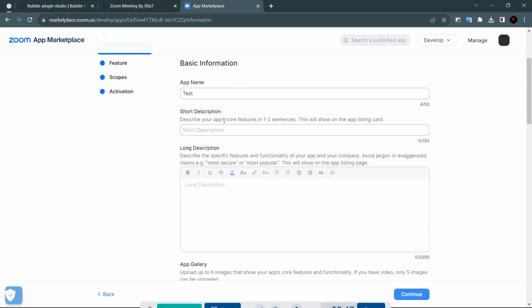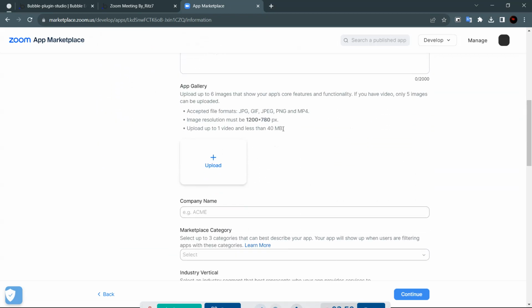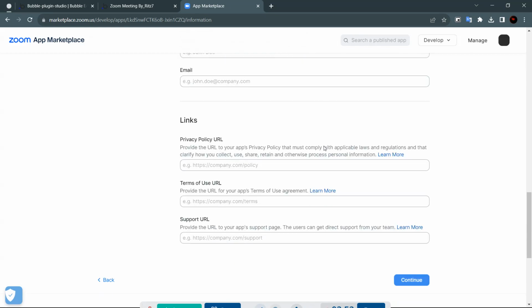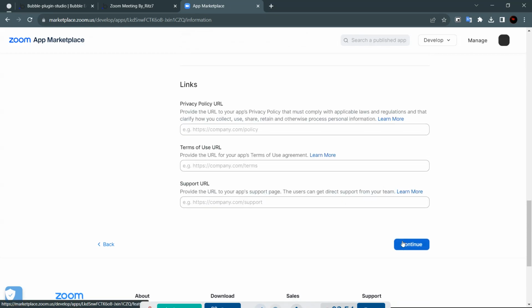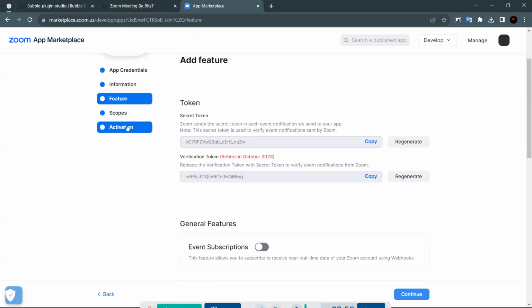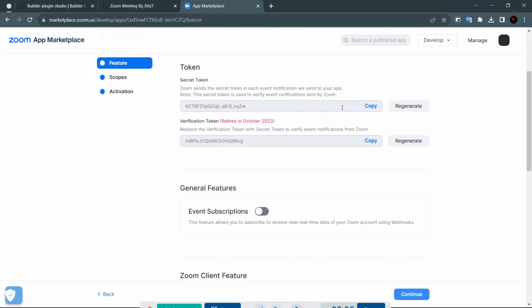Now this is the basic information. You can give this information of the app. This is not required right now. And these are all the features. This is the secret token. Just copy this as well. Then you can regenerate it as well.